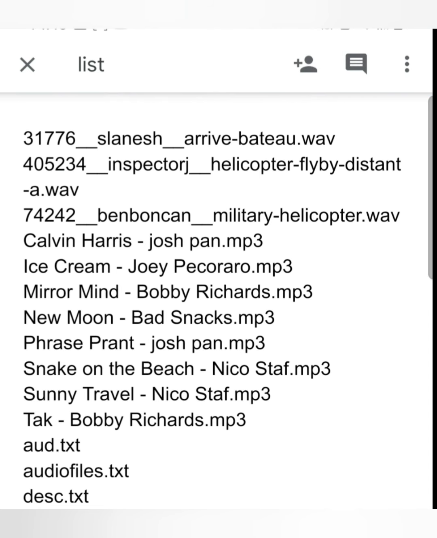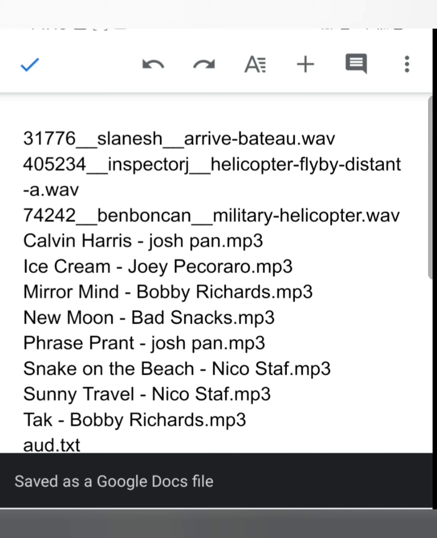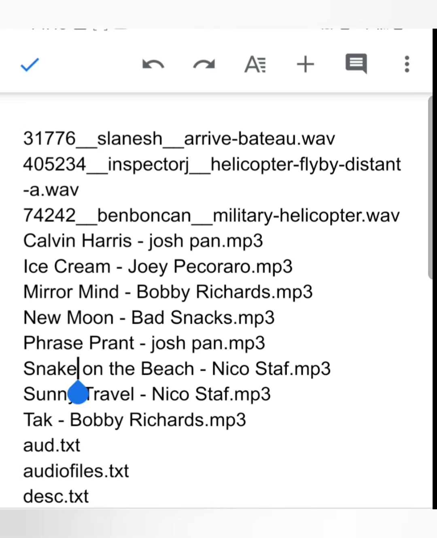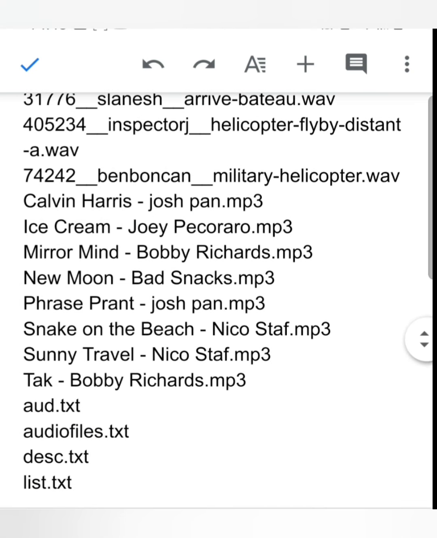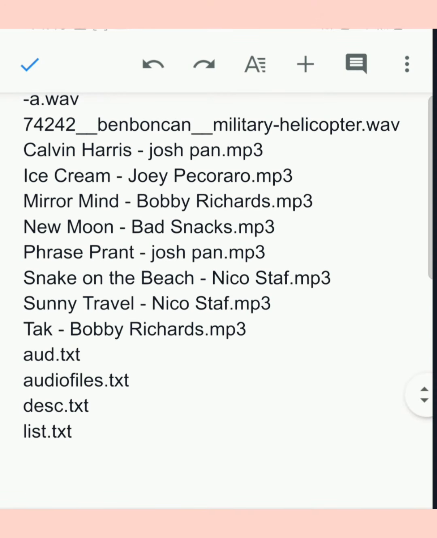This is the text file that includes the list of file names in this folder that was created by typing the command ls-audiofiles.txt in the terminal emulator.